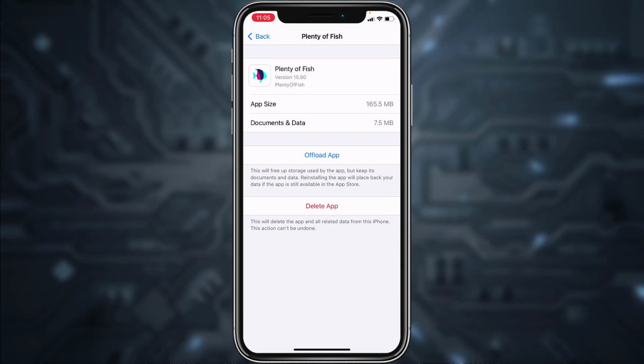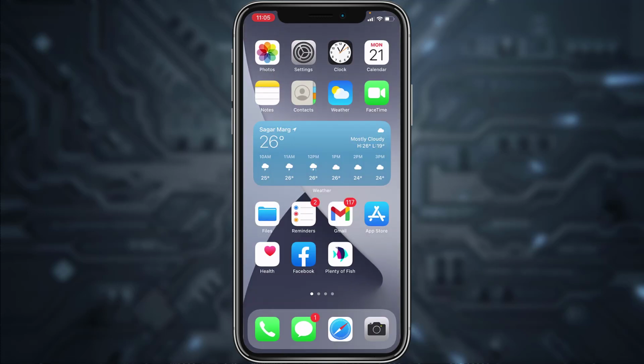And if your problem still occurs, simply restart your iPhone and then log into your account. These were some of the ways how you can solve Plenty of Fish login error. I hope I was able to help you fix your problem.